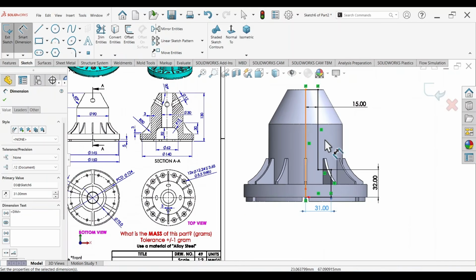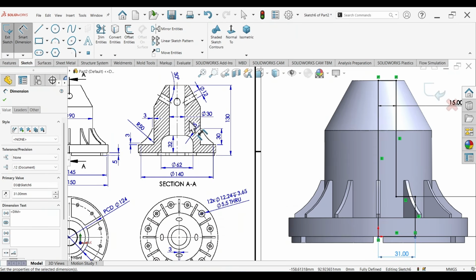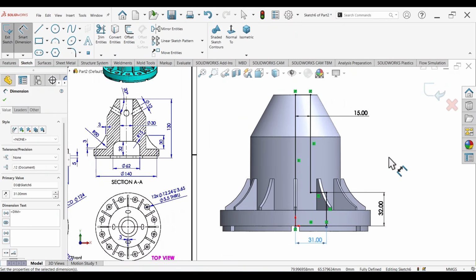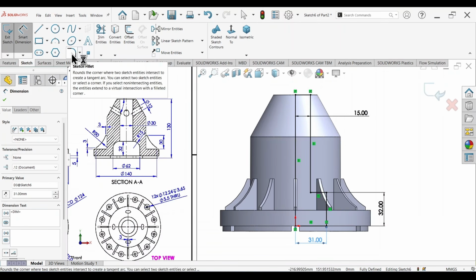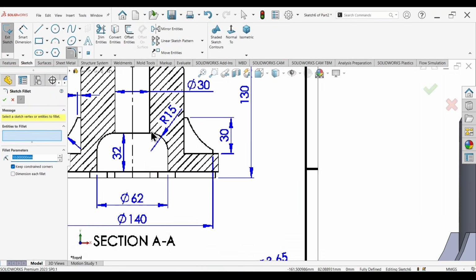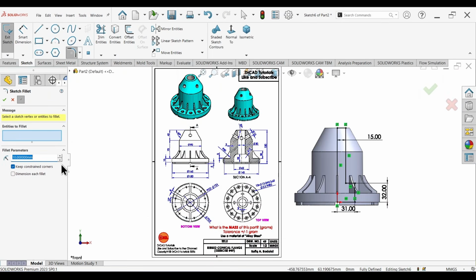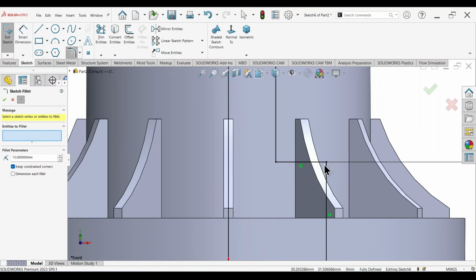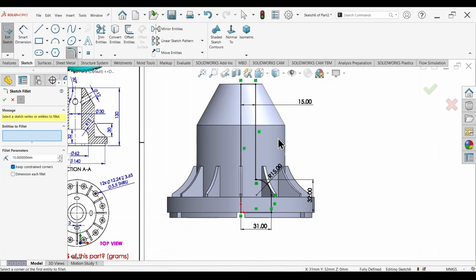All right. Is there anything else? The sketch now is fully defined. There's nothing else we can define. So now we're going to have to create the fillet for the component. So select fillet, because this edge right here has a fillet radius. And we're going to set the fillet radius as 15 millimeters. Select this edge, and then click OK. All right.